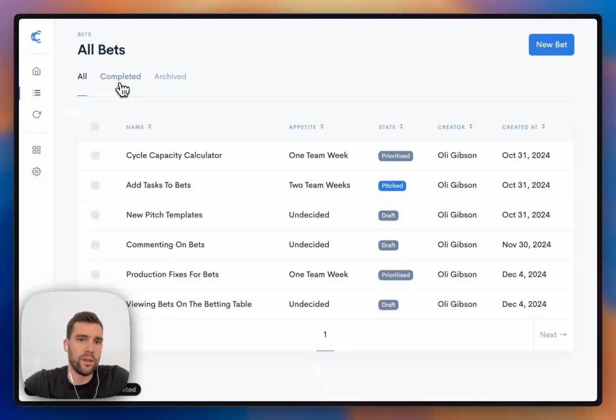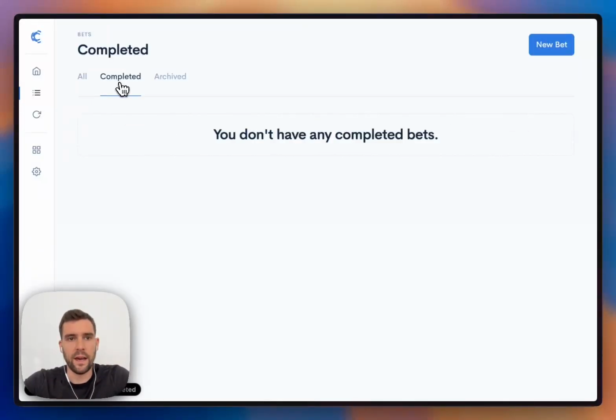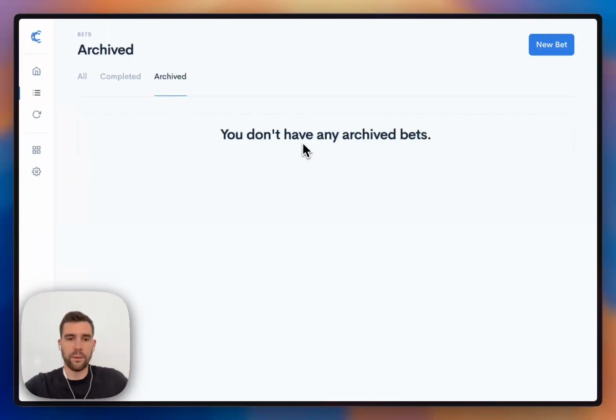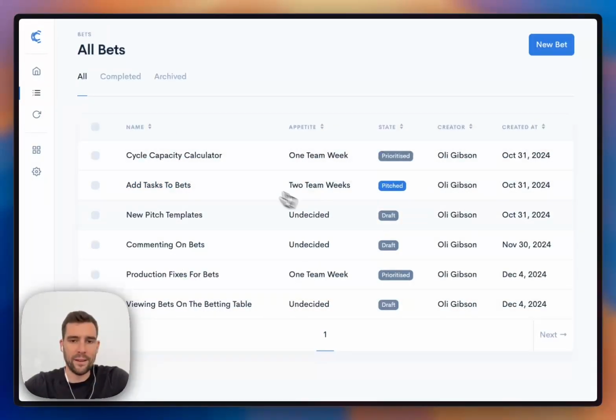If we'd already built some of these things, I could see them being completed. And one of the things that we wanted to do with this as well is to try to stop you having really long backlogs of work. So actually, if you have a bet which you decide not to work on, it's automatically archived. Obviously, you can bring it back from the archive. But we want to try and keep this list of bets quite small, right? So that we're not just creating more and more lists of work to do.